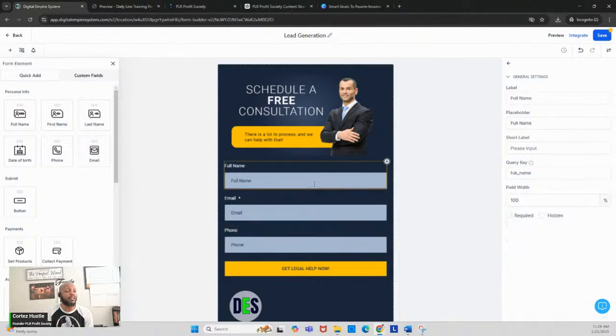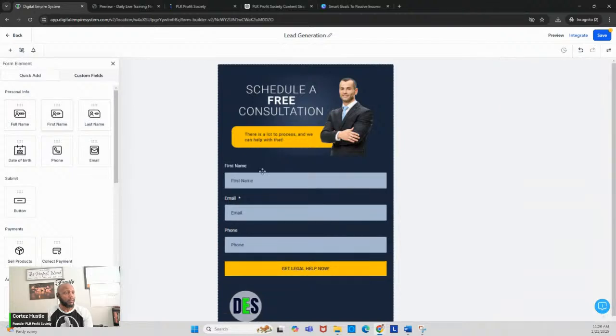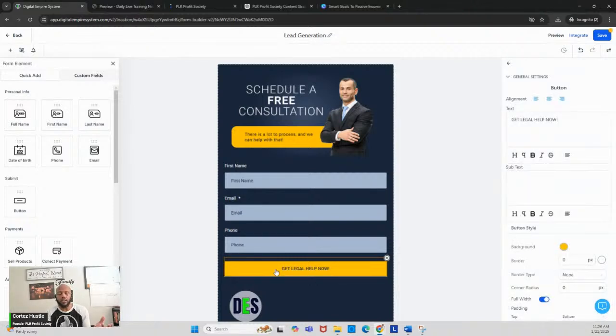So instead of full name, I'm going to change that out. I don't want the full name. I just want the first name. So now I've got first name, email, phone number, and then it says get legal help because this is a lawyer's lead magnet. I'm going to say, excuse me, y'all, download your free worksheet now.